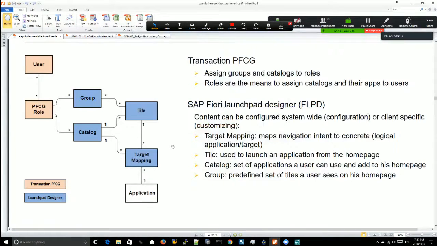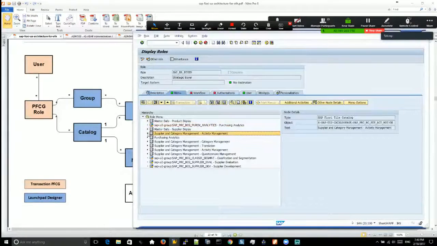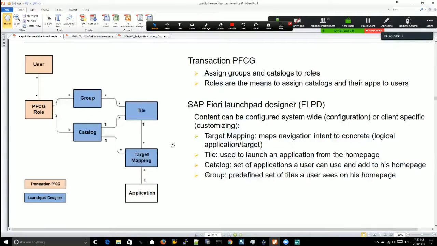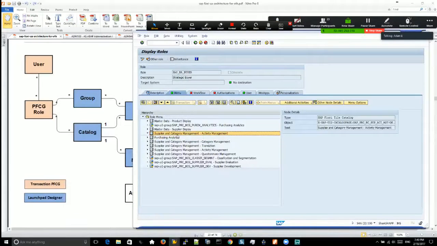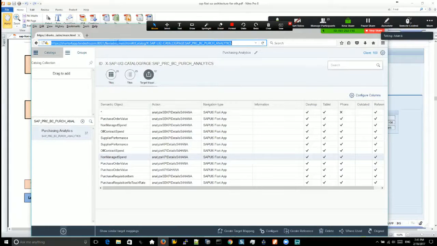To find the next ones, the tiles and target mappings, you don't find anything called tiles and target mappings in there. This is related to the configuration of Fiori. So I can go quickly to one of the windows I already opened, the Fiori Launchpad in the administration. Let me try to refresh it.